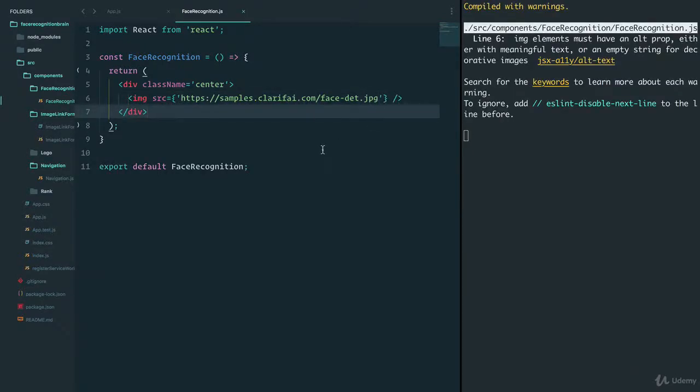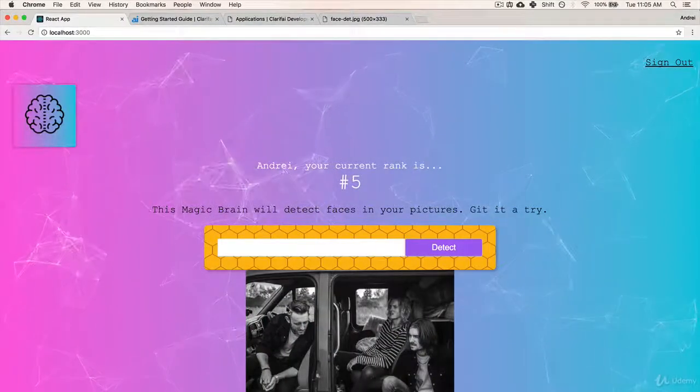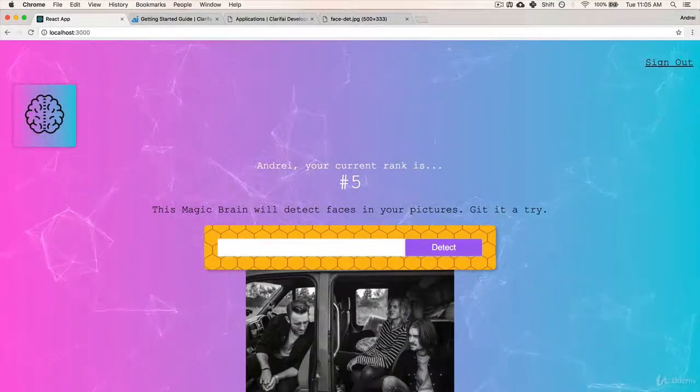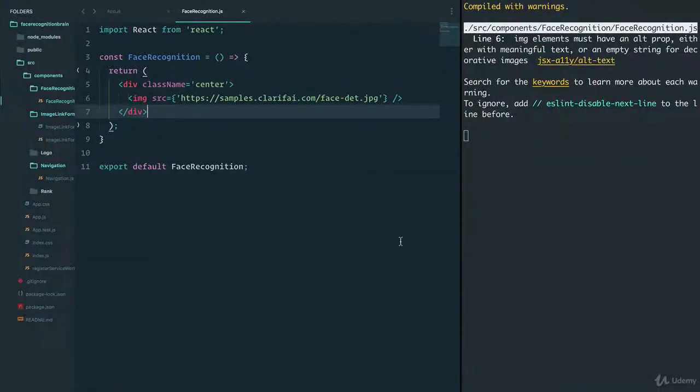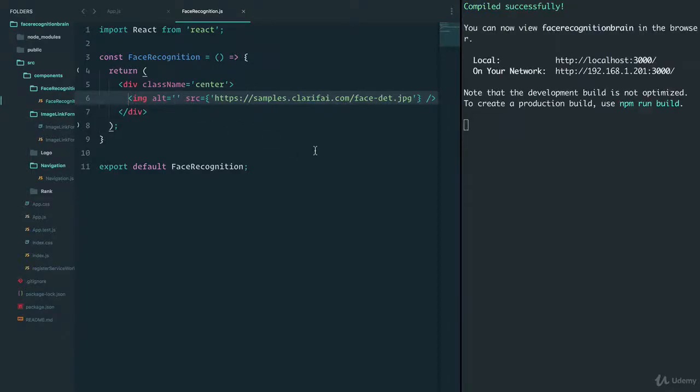Let's see if that works. All right, that looks pretty good actually. We got our image right at the bottom. I get an error saying that we need an alt tag, so we'll just say alt, and we'll just leave it blank for now, just so we have something.